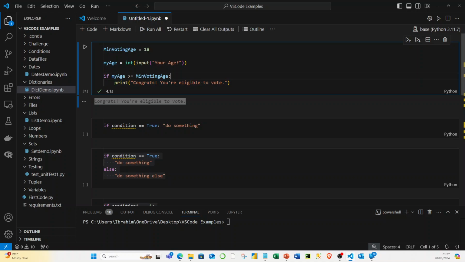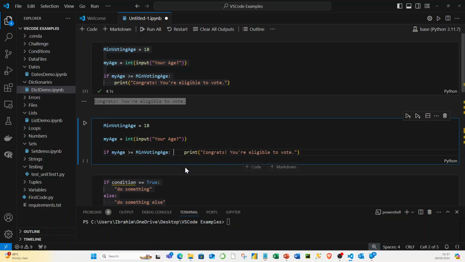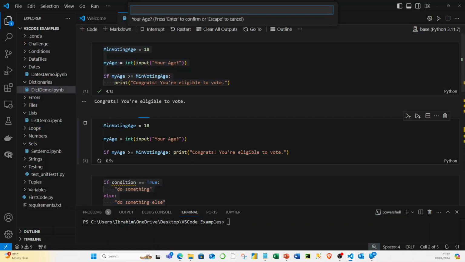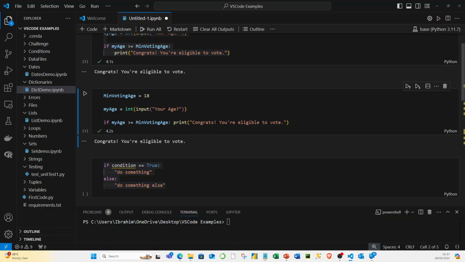But could I have done this on a single line? Yes. You could have copied all of this, put it in this cell, and say that on this line, just bring the print statement here. This would also work since it doesn't have an else component. You do not need to worry your head about this. So let's test this. It's asking for my age again. I put 21 and then it says, congrats, you are eligible to vote. So that's the syntax in the most basic format.